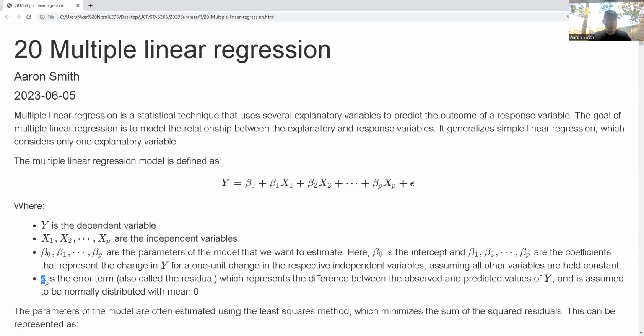Now, epsilon is our error term. This captures all shortcomings of our model. Maybe I'm missing a variable. Maybe the model structure isn't quite right. The epsilon captures everything else. There are also random fluctuations that just can't be accounted for. Anything like that, we basically just dump it all into the epsilon term. We also call this the residual term, and this represents the difference between the observed and the predicted values of y. Most of the time, we're going to assume that the error is normally distributed with a mean of 0. We're going to talk about these assumptions a lot.